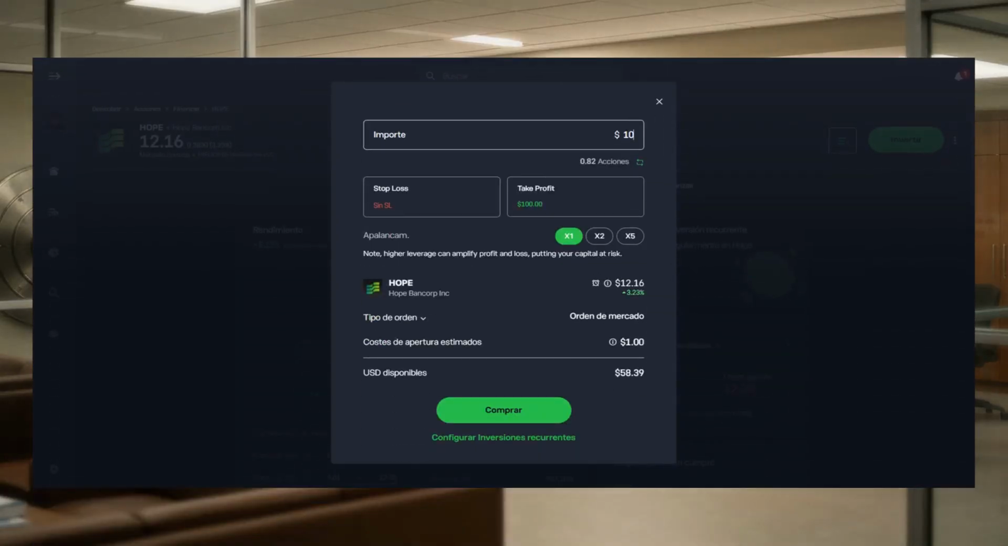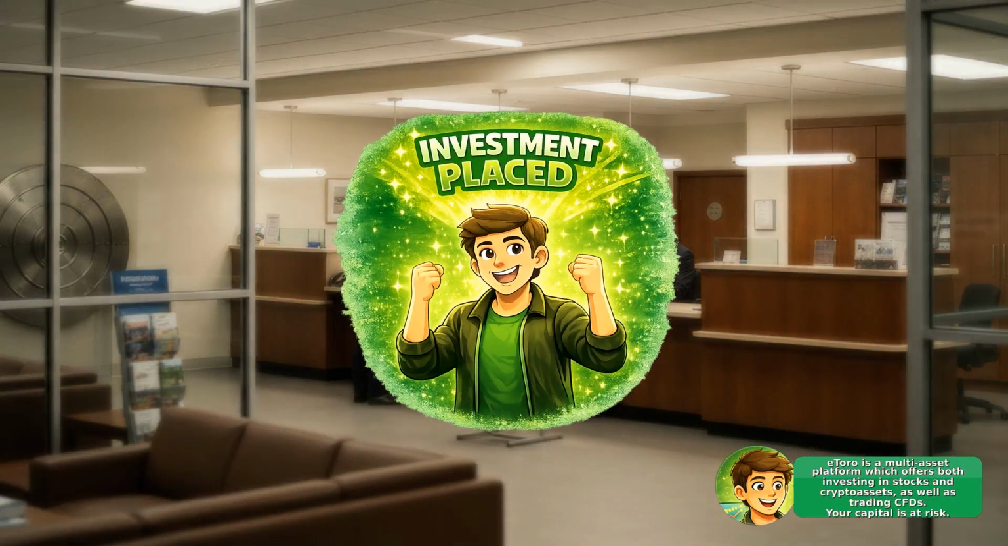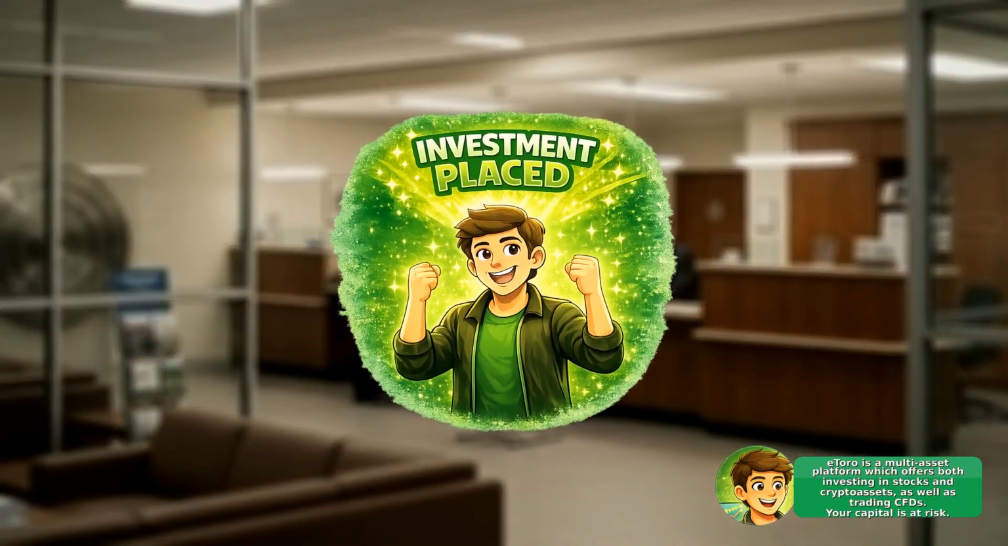Tap Invest or Buy, enter the amount you want to purchase, review order details, and confirm to place the trade. If the market is closed, your order may be queued for the next session, and if funds are insufficient, the platform will prompt you to add money before final confirmation. After execution, your position appears in your portfolio and you can monitor it there.